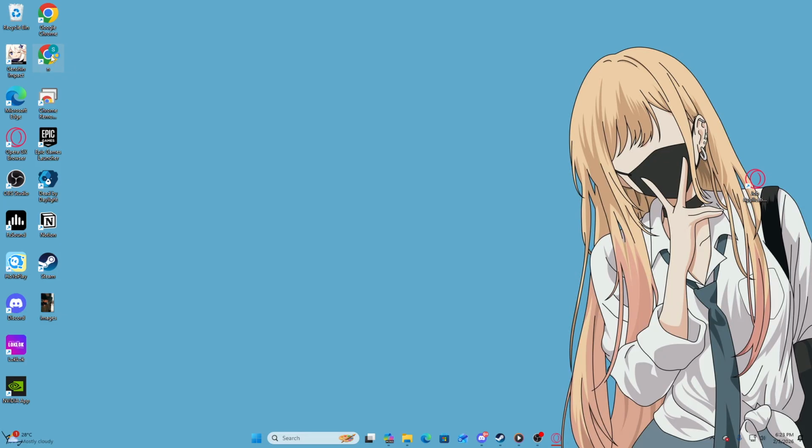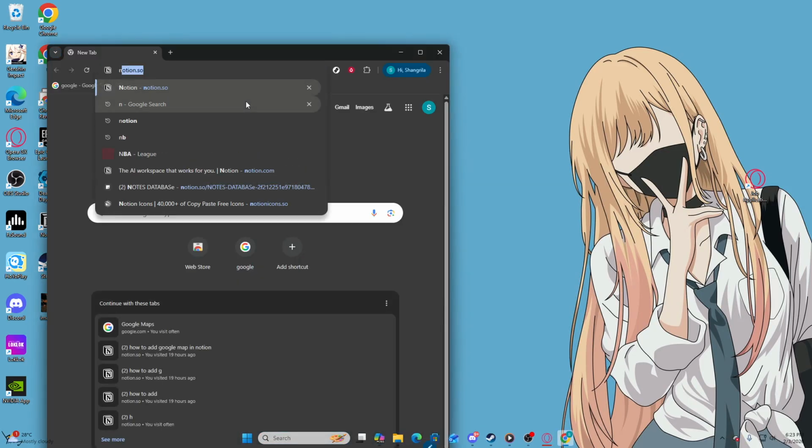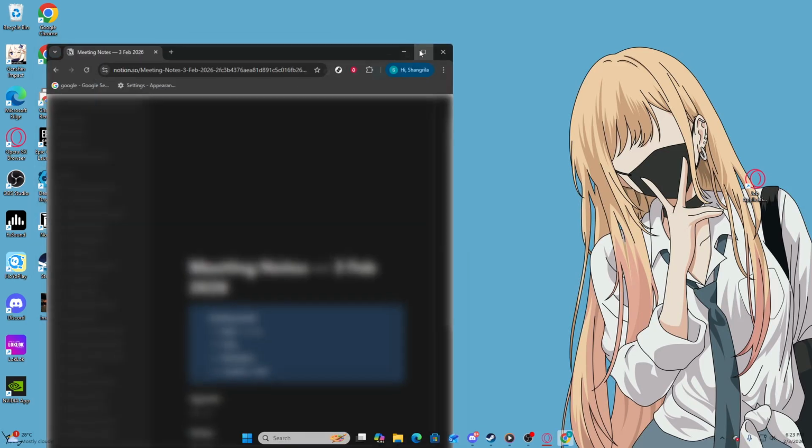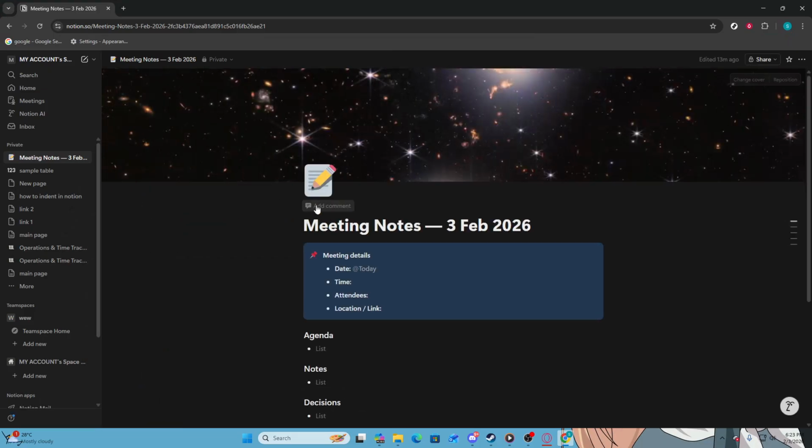Begin by navigating to Notion. Open your preferred web browser and enter "notion.so" in the address bar. Once the page loads, you will see the Notion interface. If you are not already signed in, enter your credentials to access your workspace. This step is critical as you need to be logged in to create or modify content.